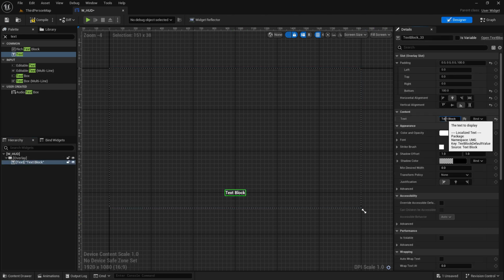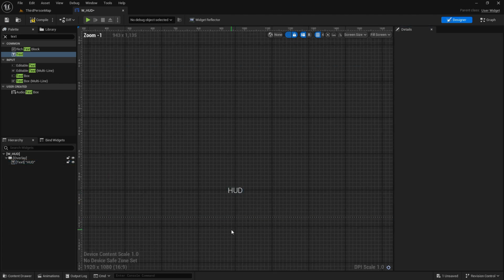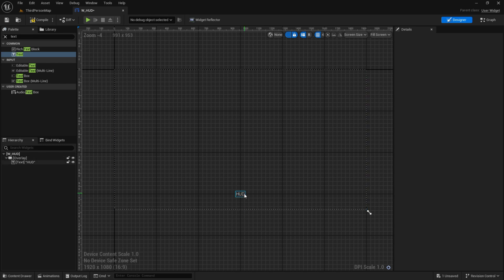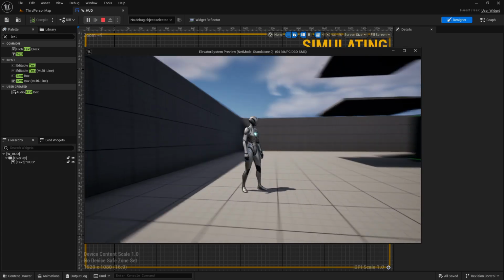I'm just going to select this text block, and now you can see that there's this section called text, and I'm going to put HUD as the text. And you can change the appearance in here. I'm going to the font, and I'm going to use the light one, not the regular. This is the one I prefer. Okay, now if we play, it doesn't show in our screen.